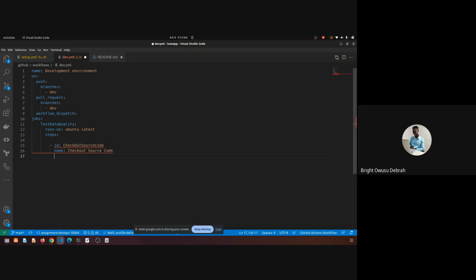Then what do I want to do? I want to check out. And I'm using the third version. Then the next thing that I want to do is to check my data quality. But here I'm just going to put a random task, which is not going to actually perform anything.